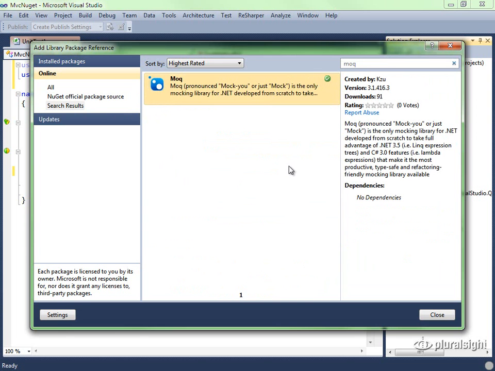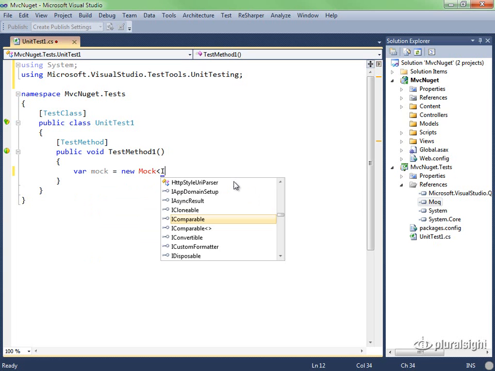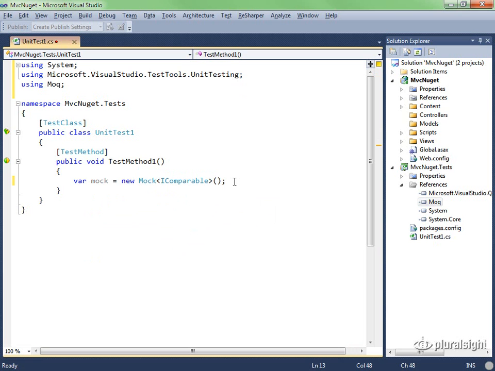I'm going to install it. It's finished. I click Close. Moq is now a reference in my unit testing project. And I can instantly start using Moq because everything is in place that I need.